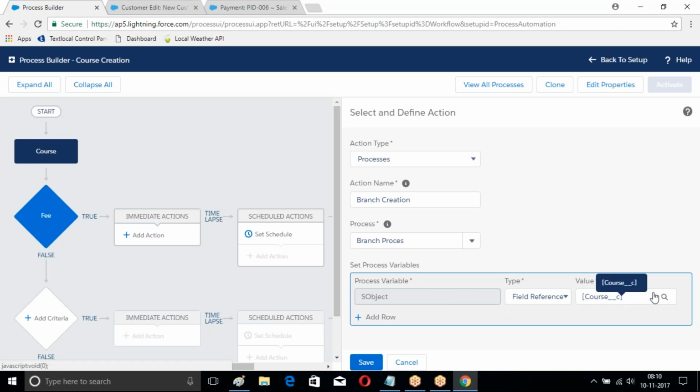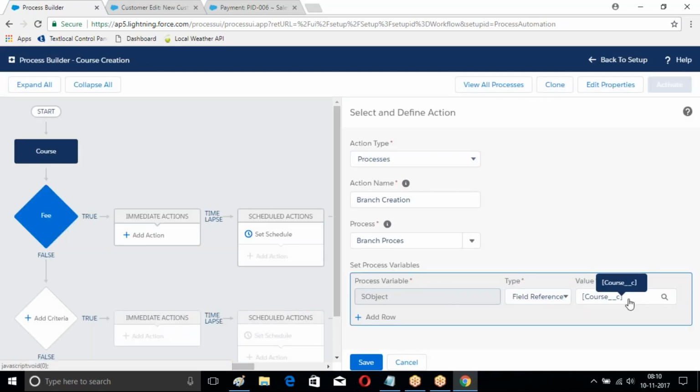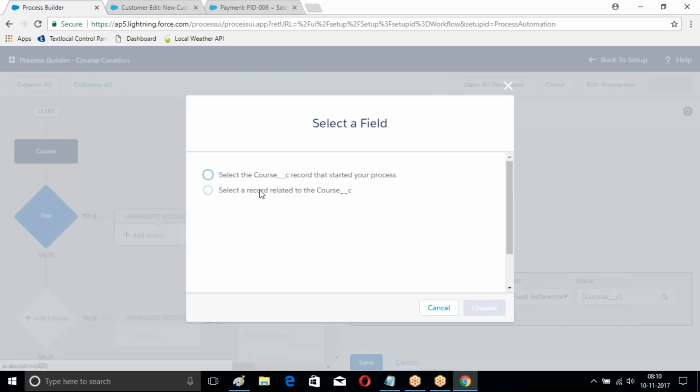Previously we didn't get the codes. Previously we were getting an ID, but now we are not. Look at this, we are getting codes. When I selected this, we get codes. Select the codes record that started the process and send it to another process. So the same codes record will fire another process, and that process is also running on codes only. So both are connected.